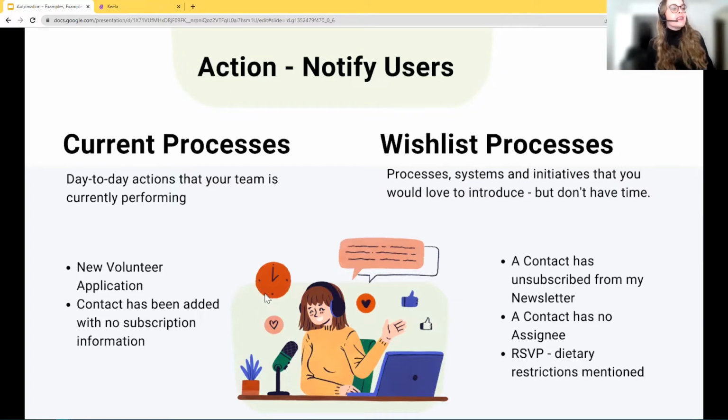On the wish list side of things, if a contact unsubscribes from my newsletter, I want to receive a notification. I want to make sure that I'm understanding when they unsubscribed, why they unsubscribed, how they unsubscribed. Is it because I sent them too many emails? Can I go check their interactions in their interactions tab and think, oh my God, they got 20 emails within their first 2 months. That is terrible. No wonder they unsubscribed.